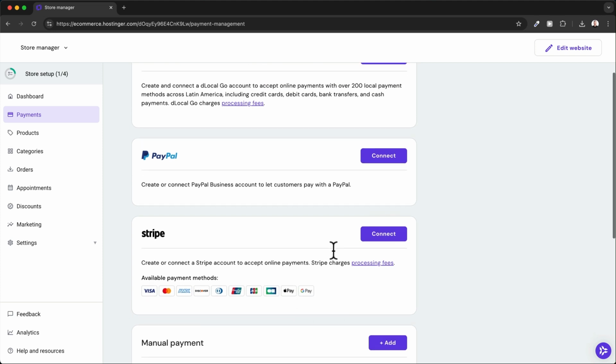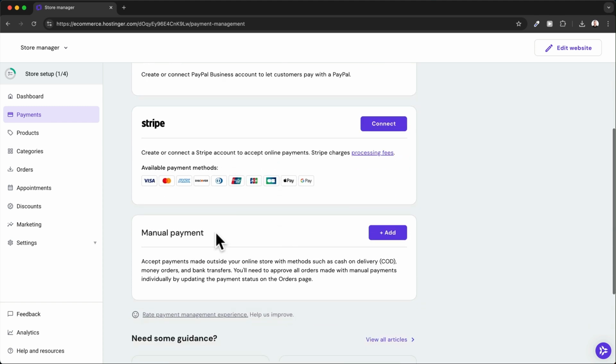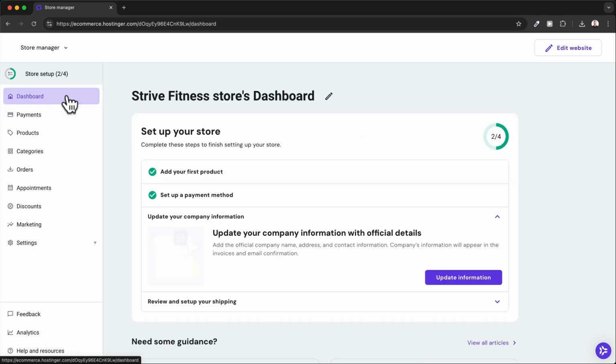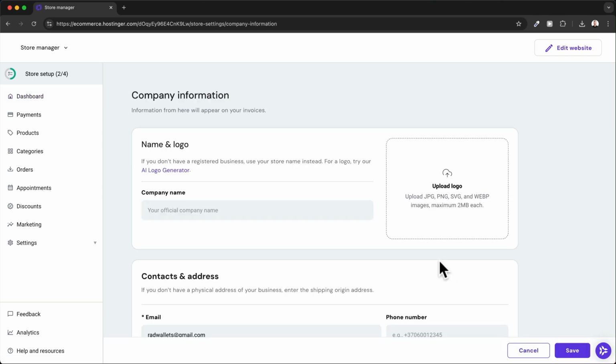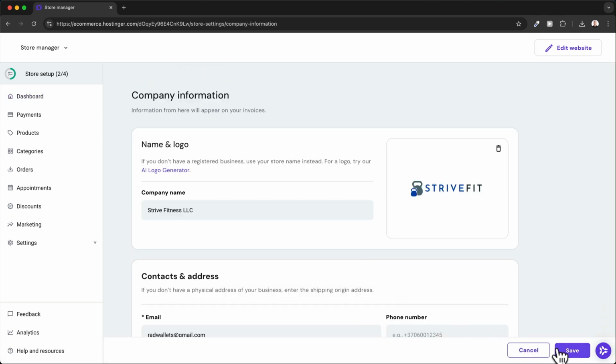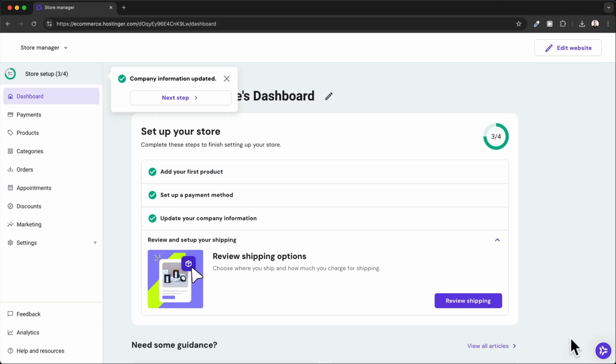Or if you don't have any of these options, you can also choose the manual payment option, which will allow your visitors to make a bank transfer directly into your bank account. Once you have your payment set up, let's go back to the dashboard again and then click on Update Information. Here, enter your company information. Then click Save. And then the last step is to set up shipping.